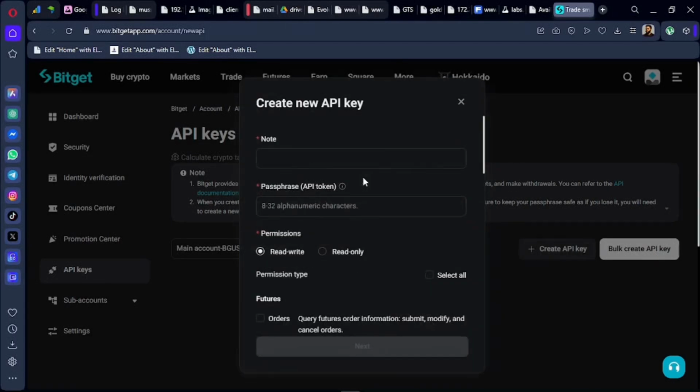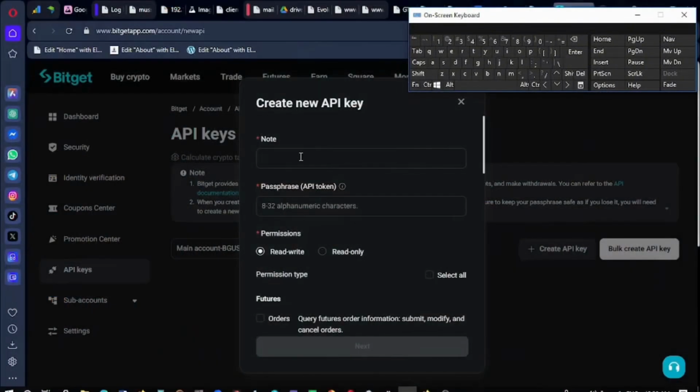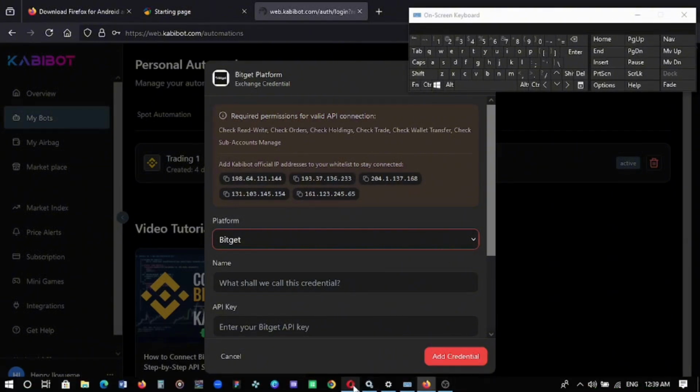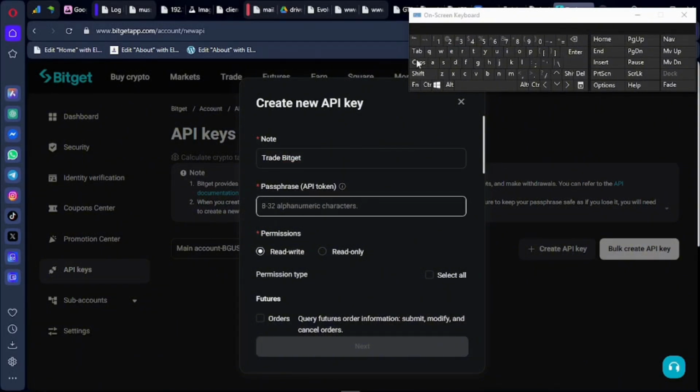and then you have your notes and your passphrase. So for the notes, you can name it anything you want, basically. Just let it be specific to what you're doing at that point in time, so at least you get to remember. So now we're going to call my trade Bitget. And then for the passphrase, you can also name it anything you want, but make sure it's something you can remember, because you're going to be needing it later on in this video.